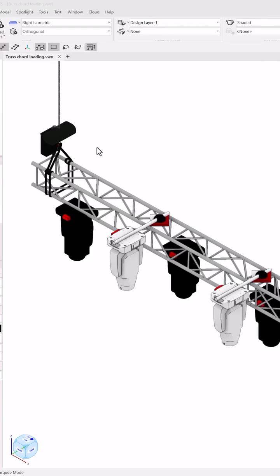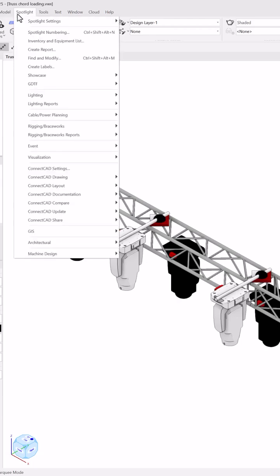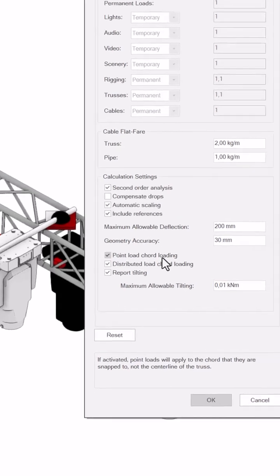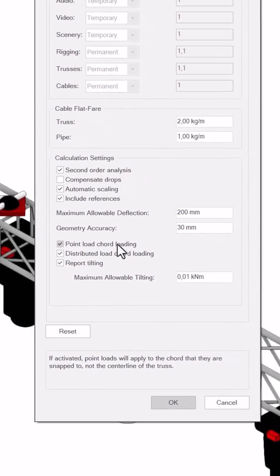Let's take a look at truss chord loading and how this works with Braceworks calculations. First, what we have to do is configure our Braceworks settings and preferences. These settings at the bottom of the dialog control the Braceworks rotational or tilting calculations. You can include point loads and distributed loads based on their positions on the chord, and you can even turn the calculation off completely. This just removes the expanded reporting.